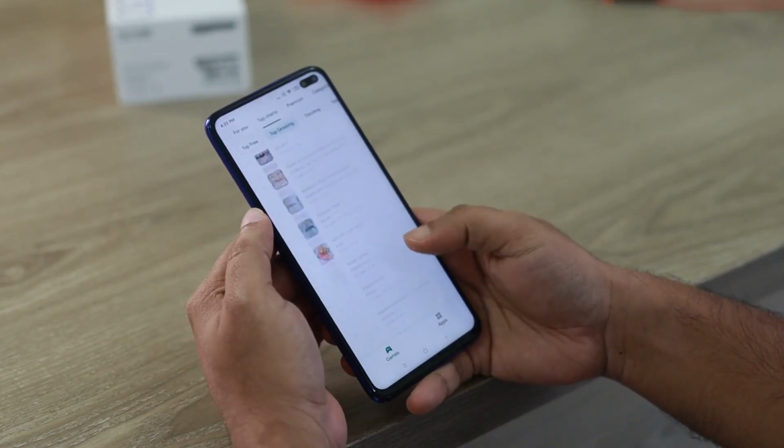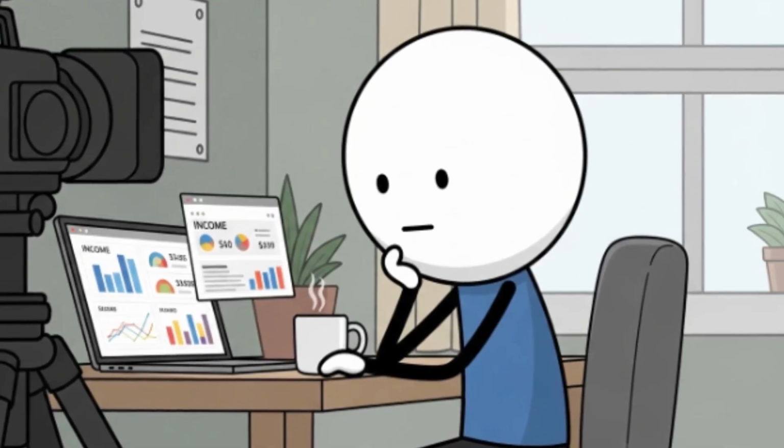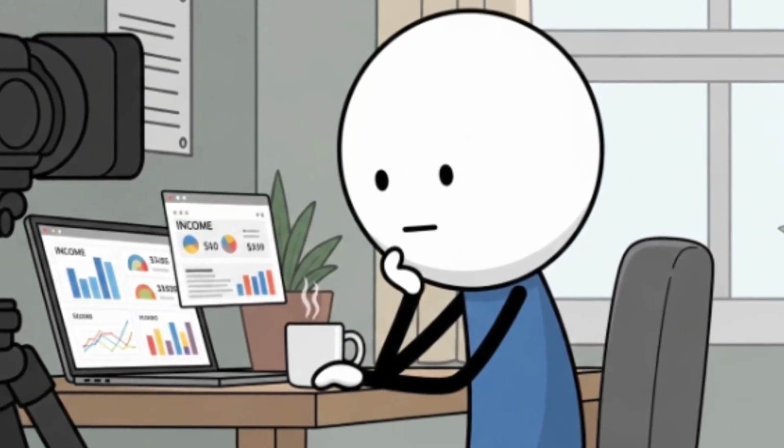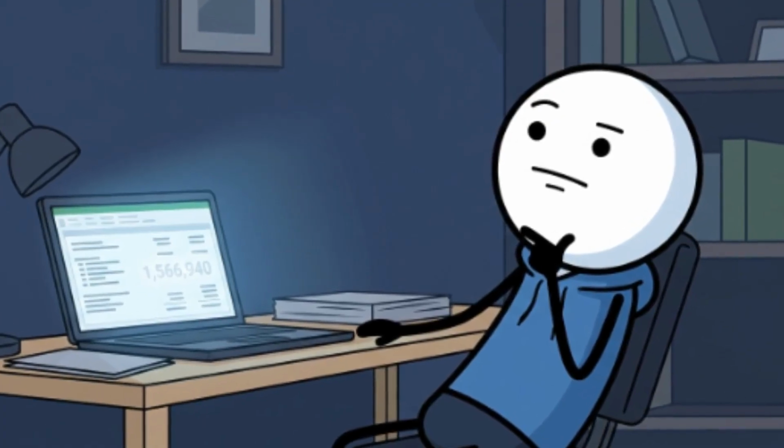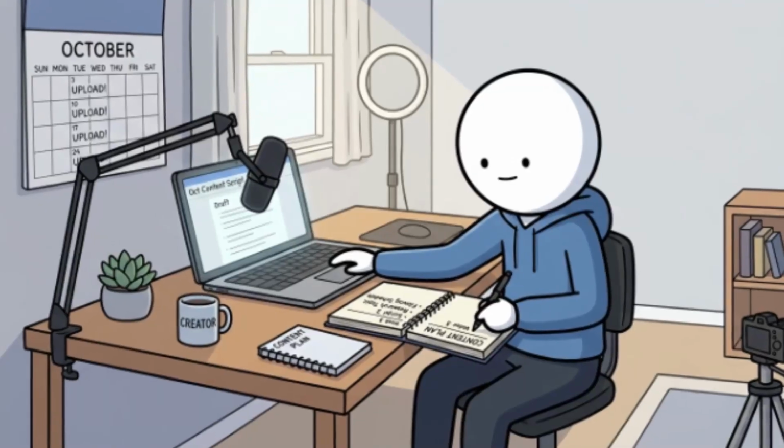Next, update the Cash App app. Older versions can cause payment processing errors or incorrect failure messages. Now log out and log back in. That refreshes your payment session and clears temporary glitches.